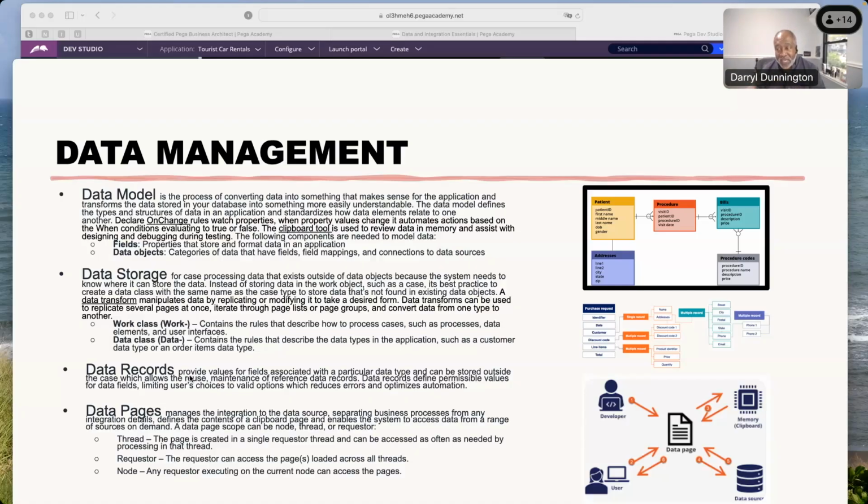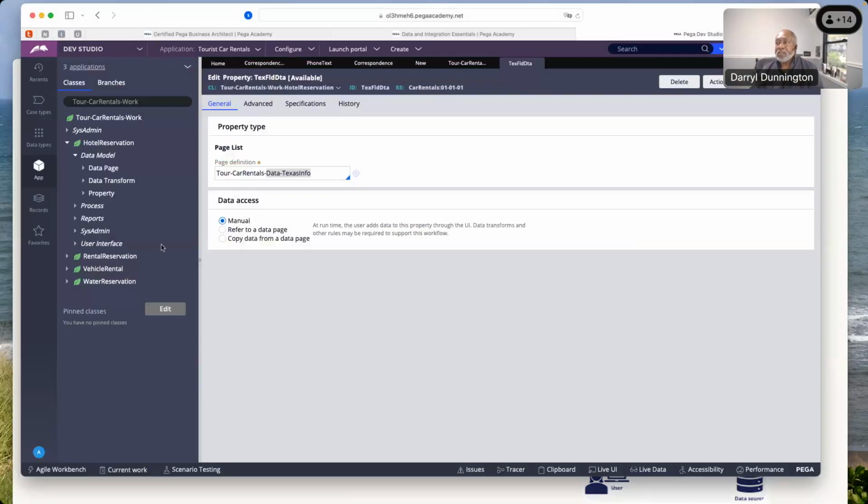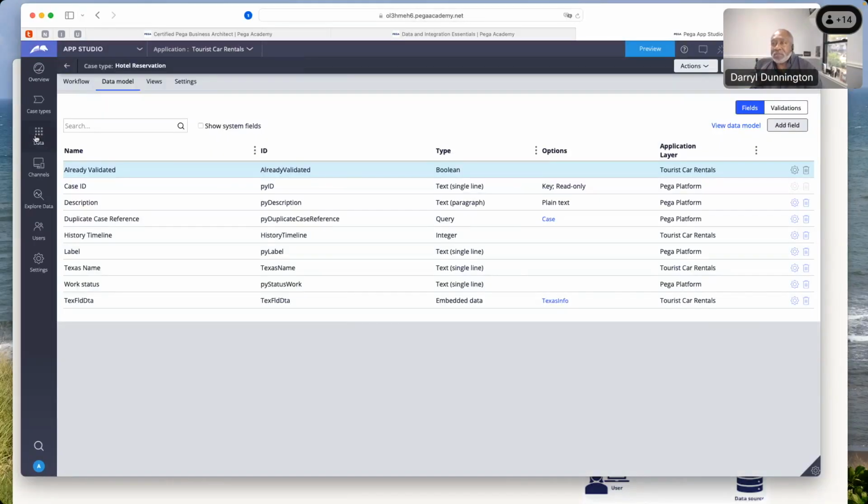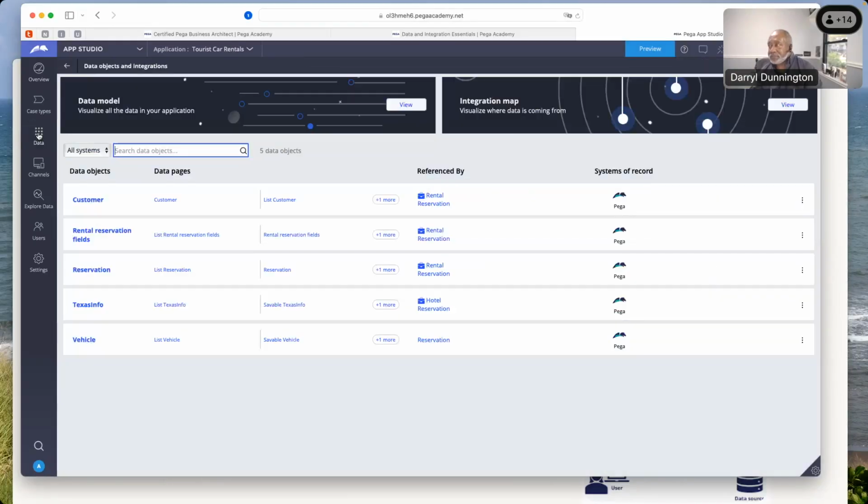And a data page is that rule that allows me to manipulate data from a data source, the endpoints. And so that's what I'm getting ready to show you now. This data storage, the data records, and the data pages. Okay, all right, so let's come back to App Studio. I always like to go to App Studio. Let's go back to my data. Again, here's the best view in the world, right here.